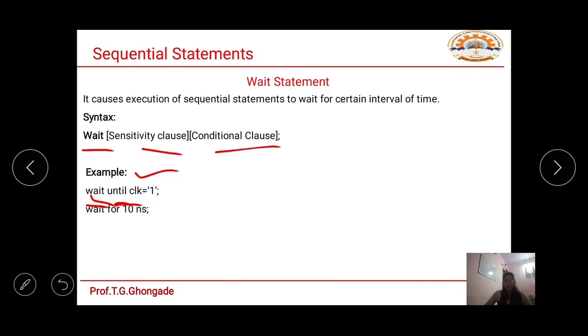We know that a clock pulse has two types. It can be a positive pulse or a negative pulse, and the transitions will be from 0 to 1 and 1 to 0. So in this case we can use the wait statement. Similarly, in the second example, the sensitivity clause here is for, and the conditional clause is 10 nanoseconds. It means that for the first 10 nanoseconds the operation will be suspended. In this way one can define wait statements.